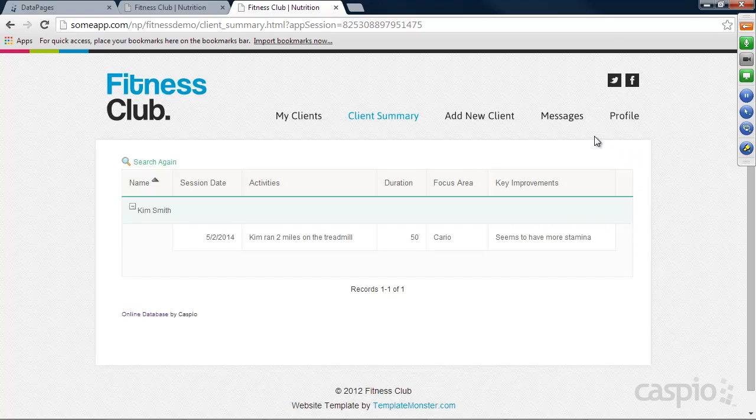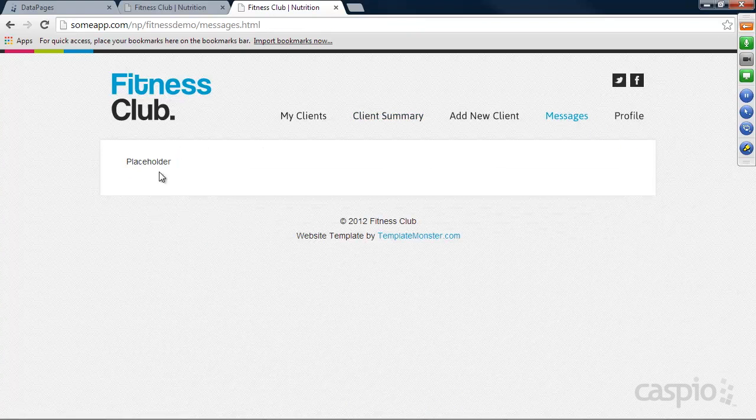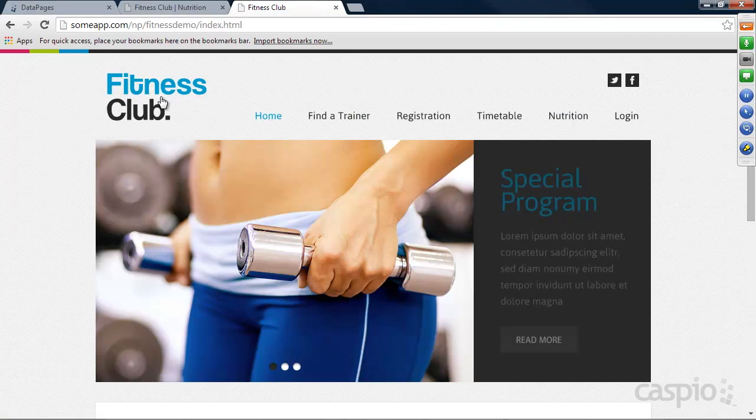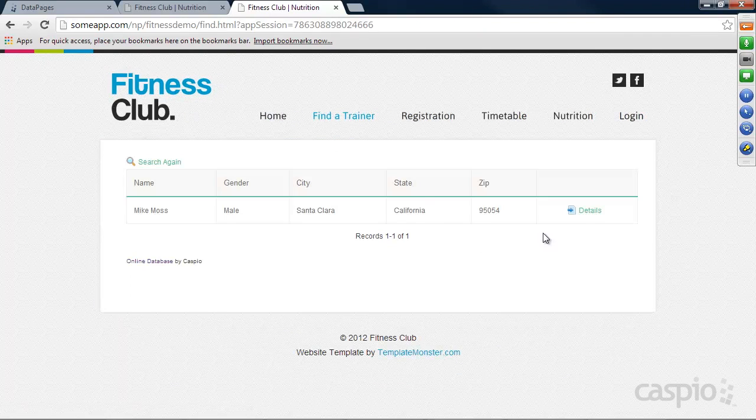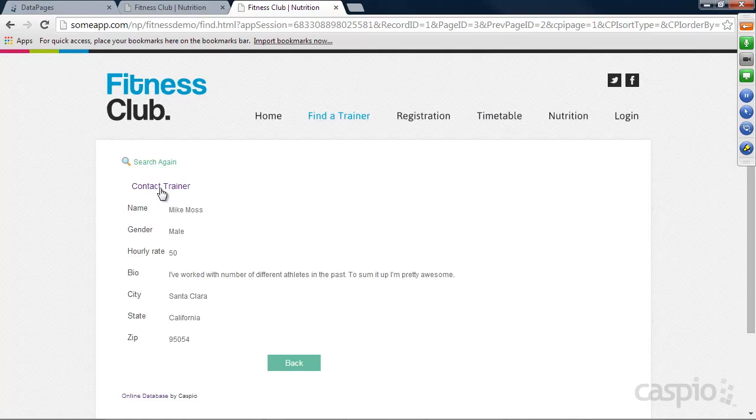Alright, so now we're missing one more piece, which is the ability to retrieve messages, and I want to be able to see the messages that I'm getting when people find my information from the home page or from the website. So if I go to details, I can contact this trainer. And remember, we had set up this HTML block and we're passing the trainer ID using the URL.